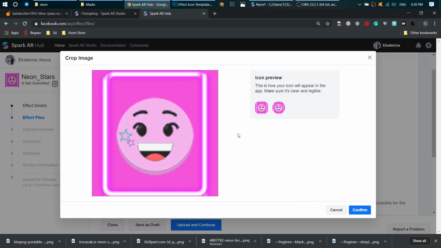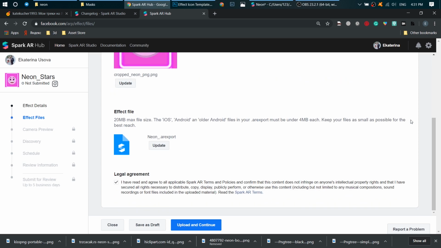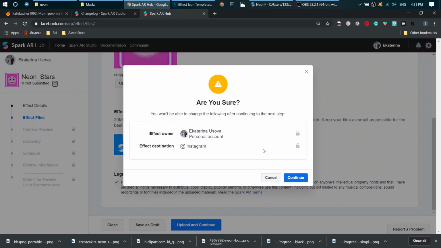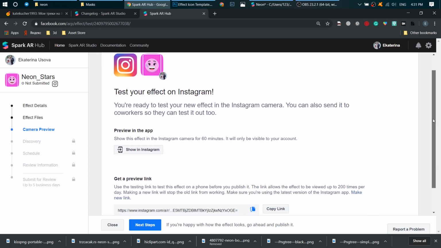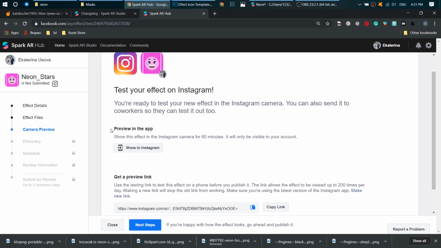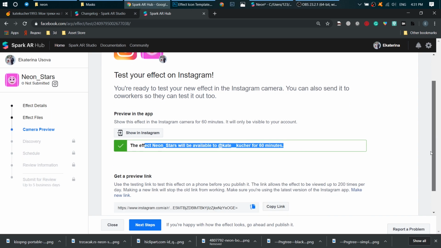Okay, now we can crop our image. That's okay. Yay! Love it. Good. Upload and continue. Are you sure? Just double check the effect owner and effect destination. Yes, that's right. Yay. So this is a very good option that we can do a preview in our Instagram. Now my effect is available for me for 1 hour, and that's great.